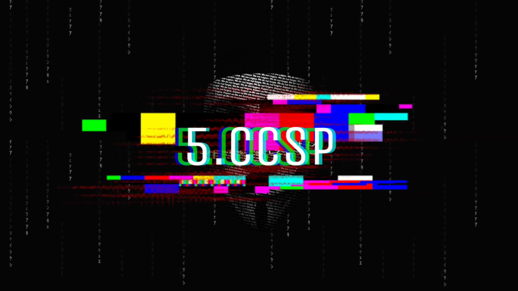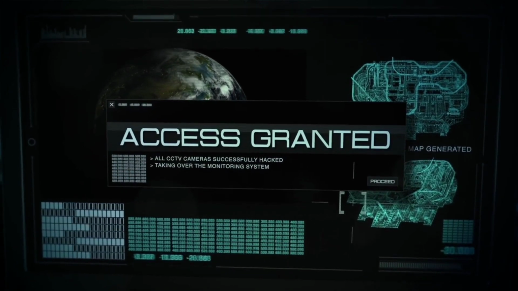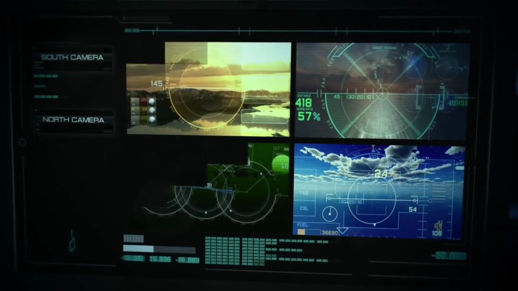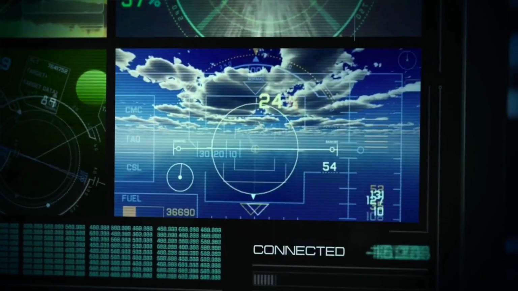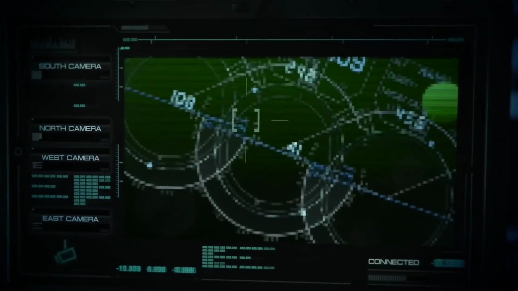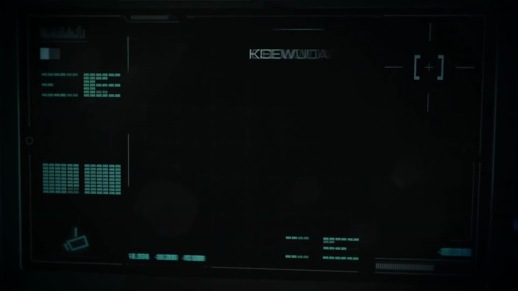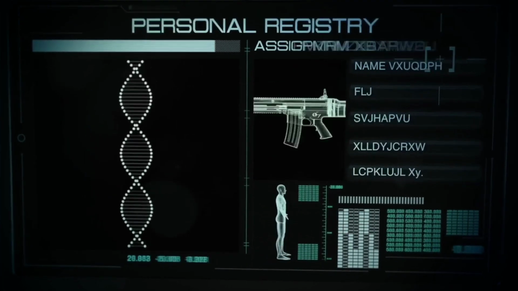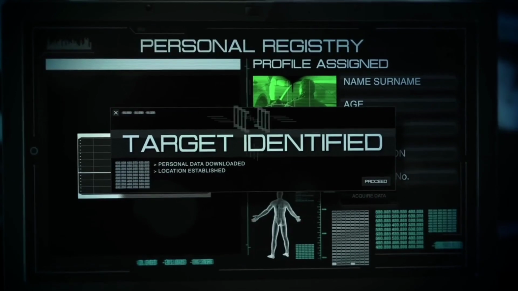5. Certified Cloud Security Professional, CCSP. Last but certainly not least, we have the Certified Cloud Security Professional, or CCSP, certification. As more and more organizations embrace the power of the cloud, there is a growing need for professionals who can secure these cloud environments. CCSP equips you with the skills needed to design, implement, and manage highly secure cloud infrastructures.